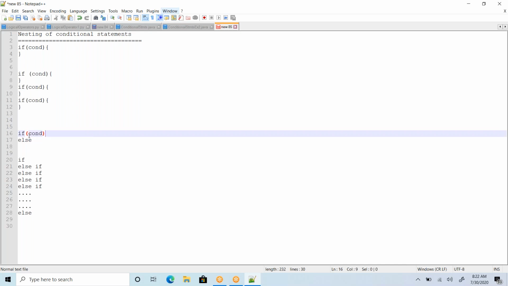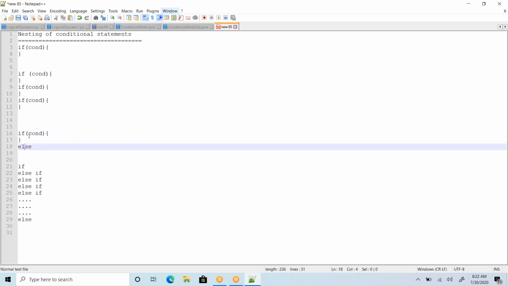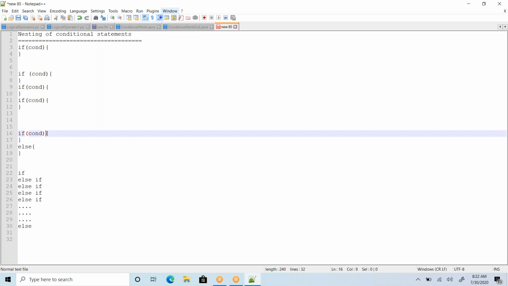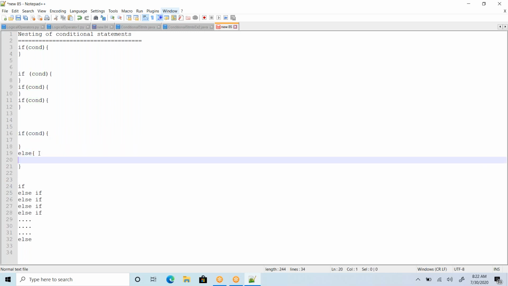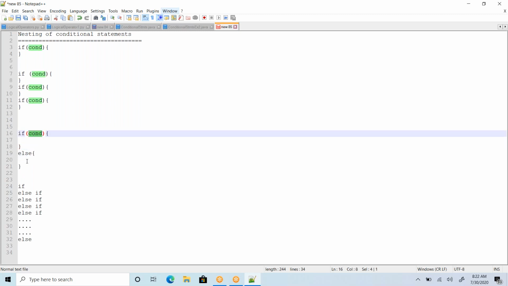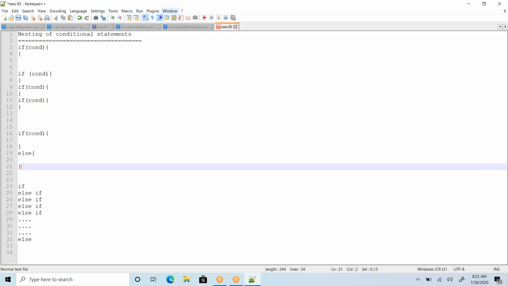So here you have a condition block and you have an else block. For the else block, we don't have any condition. If the condition is true, then this block of code is going to execute. If the condition is not true, then automatically it comes to the else block and it executes. Again, condition evaluation is not required for the else case. If the condition is not satisfied, then automatically this executes.